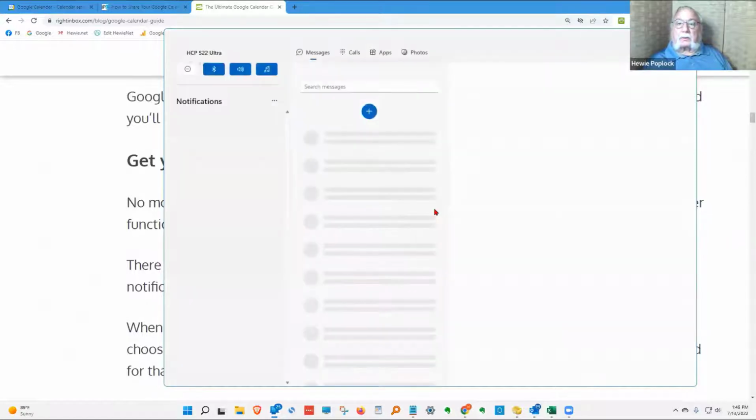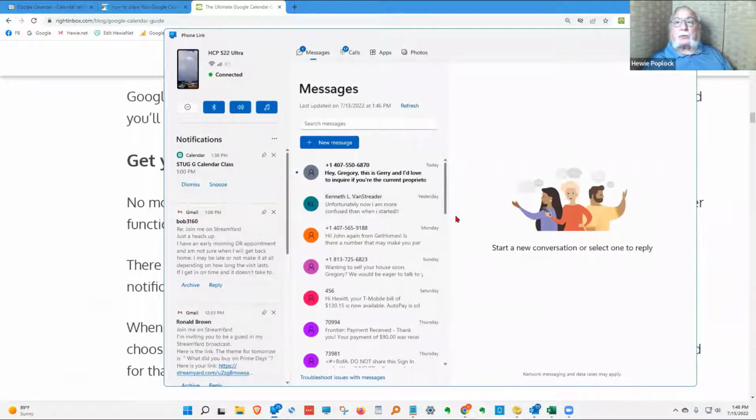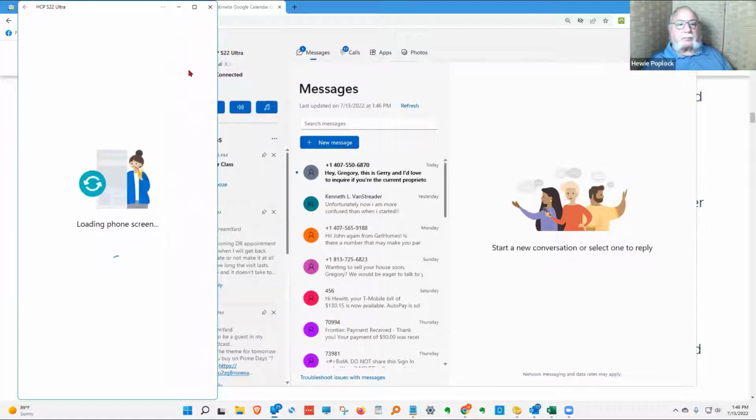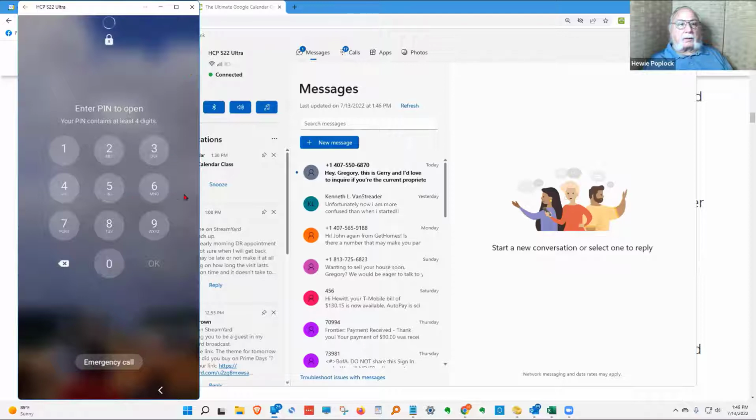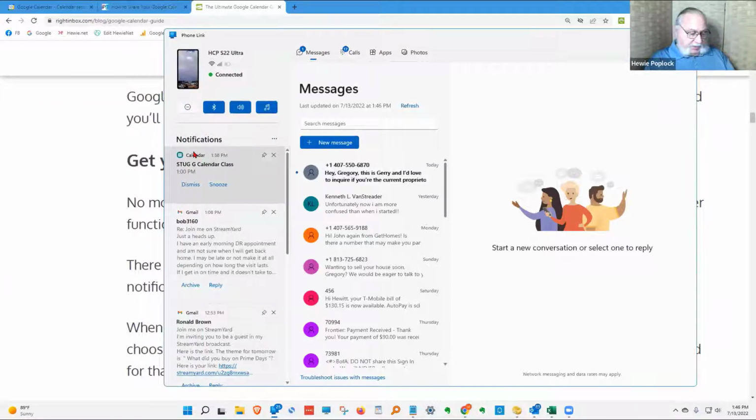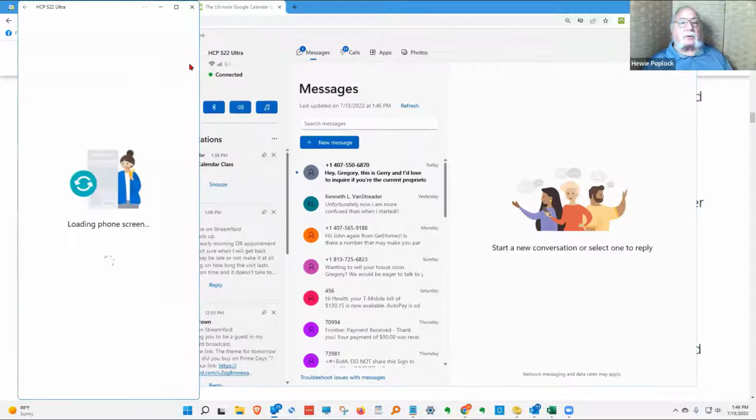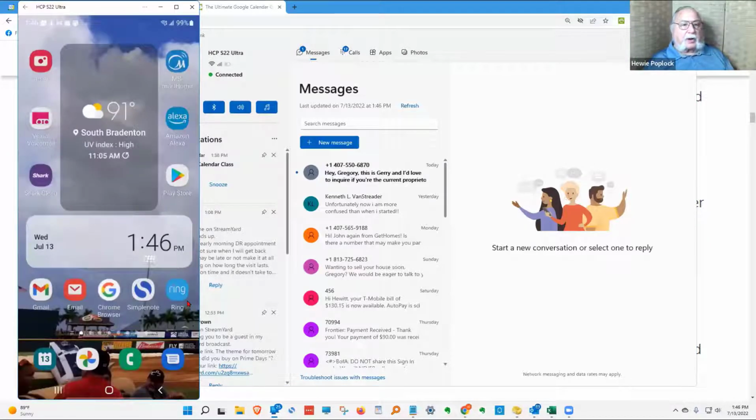I'm using an app in Windows called Phone Link, and you'll see my Android phone. Let's see. I am going to close that for a moment and sign in. I don't want you to see my sign in. Okay, now I can do this. Okay, so there's my Galaxy S22 Ultra. I'll move it over here to the center so you can see it a little bit better.